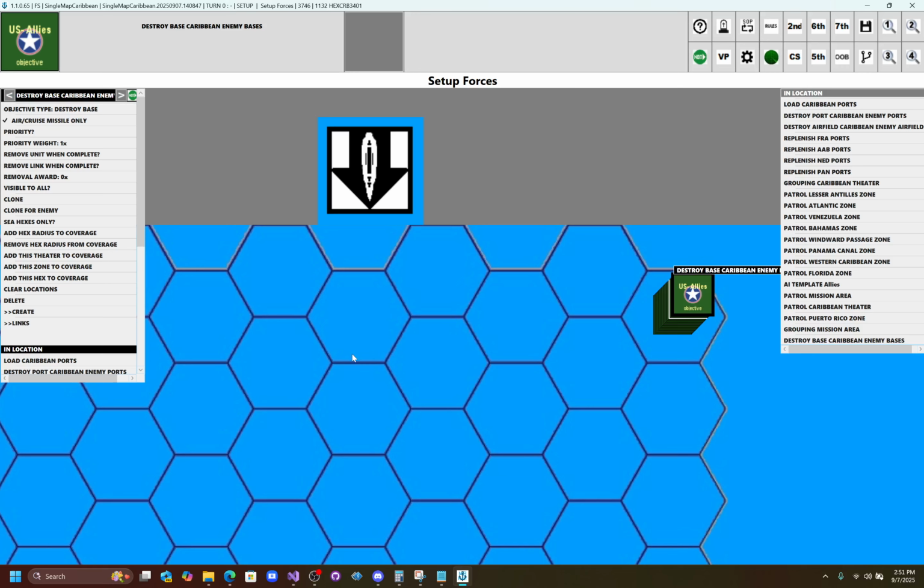Okay, great. So for destroy bases, you could set it to be air cruise missile only. So what does that mean? Number one, when you assign it en masse, it only gets assigned to units that can. So only air units would get this type of destroy base mission, and anything that has cruise missiles. So the Iowa would get it. Submarines would get this, and ships that don't have those long range weapons will not get it.